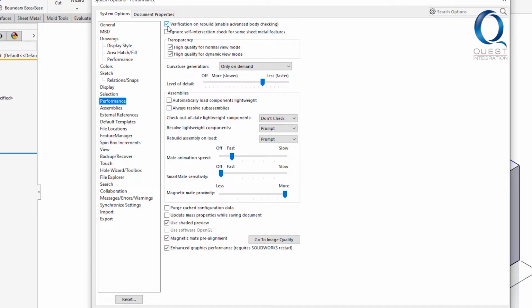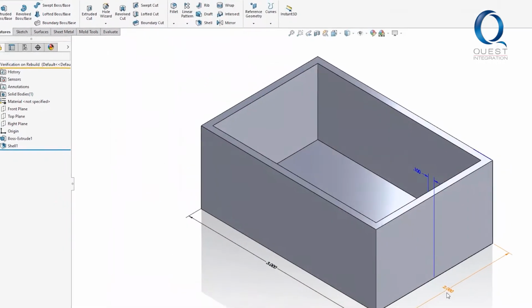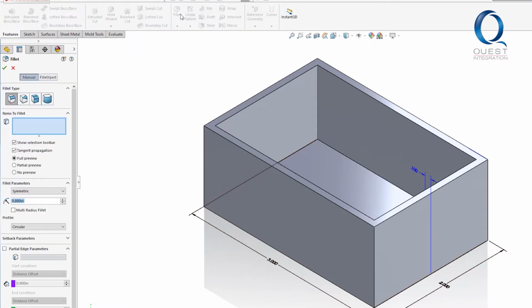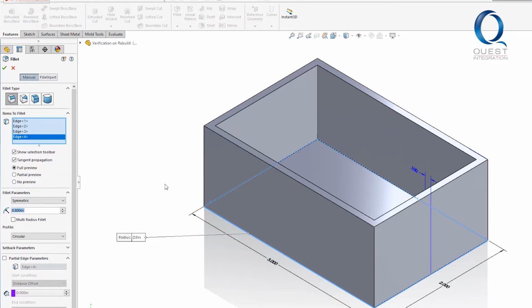You can see I currently have it turned on, so let's go ahead and show you the difference it makes. I have this small box here with pretty thin walls. If I try to make this fillet with a relatively large radius, you can tell that it's going to fail because there's no preview. If I go ahead and click OK, we can see that that's true.